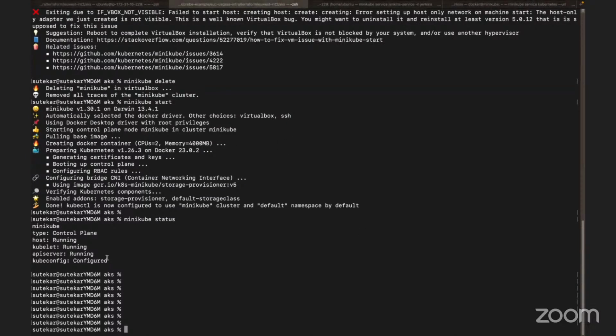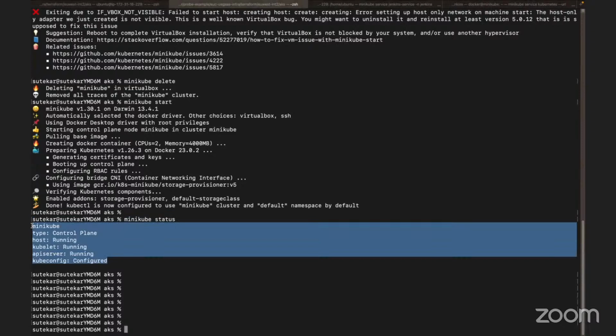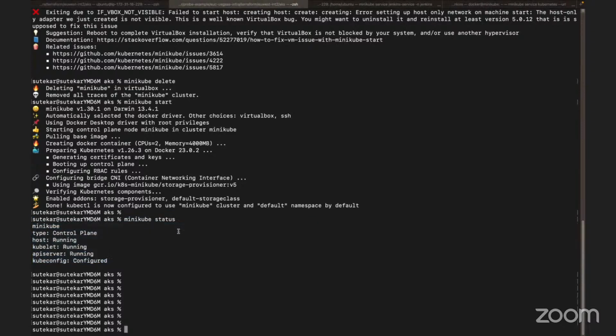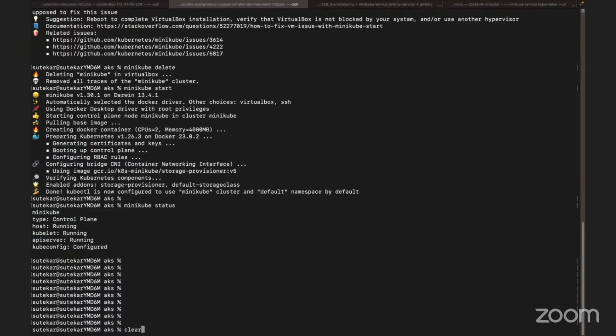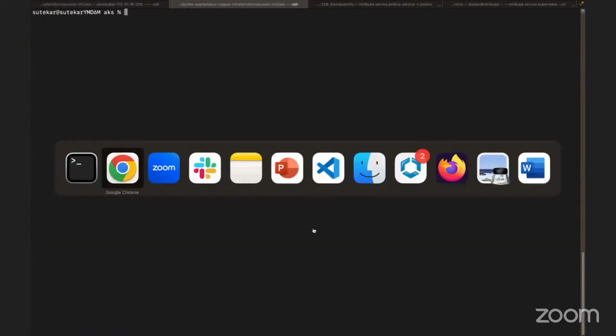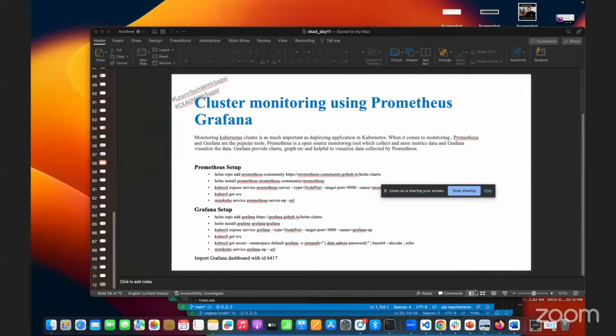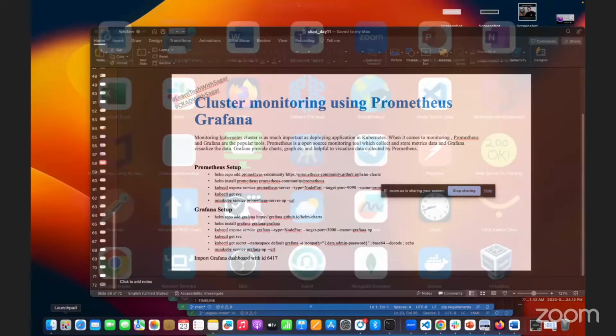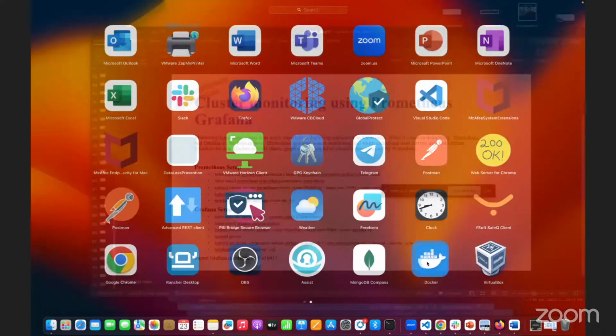Okay, and our Minikube is ready. It is running. You can check it with minikube status. We have this Minikube setup here. I wanted to check my Docker Desktop, whether it is starting or not.